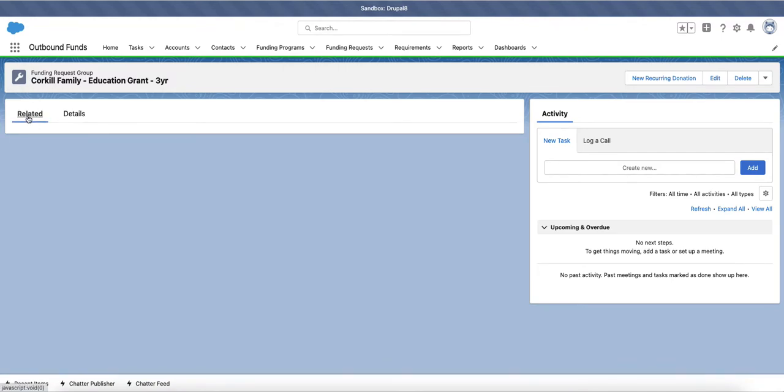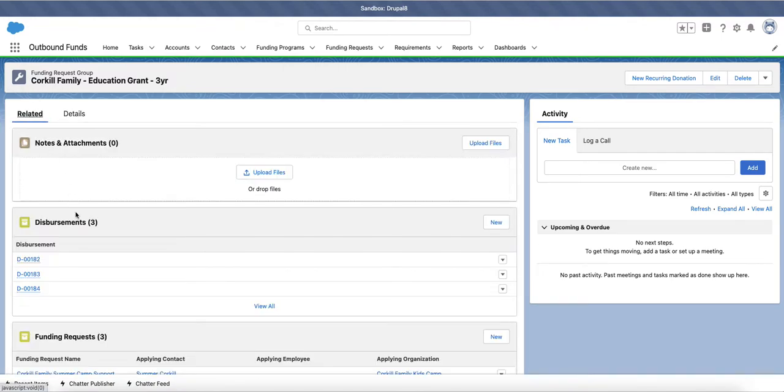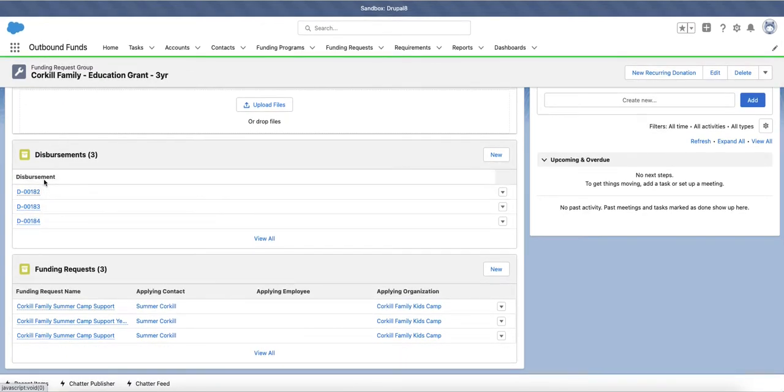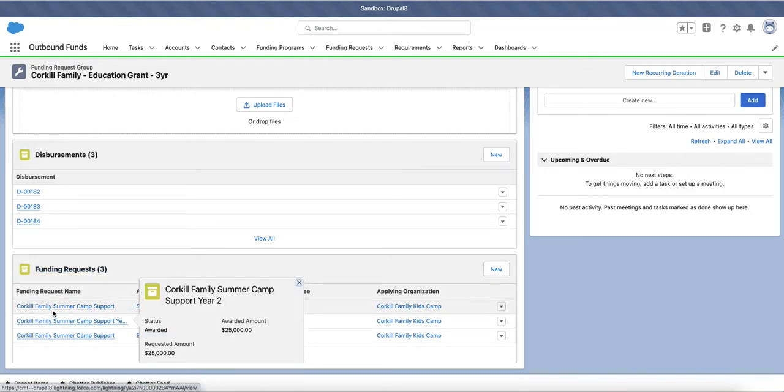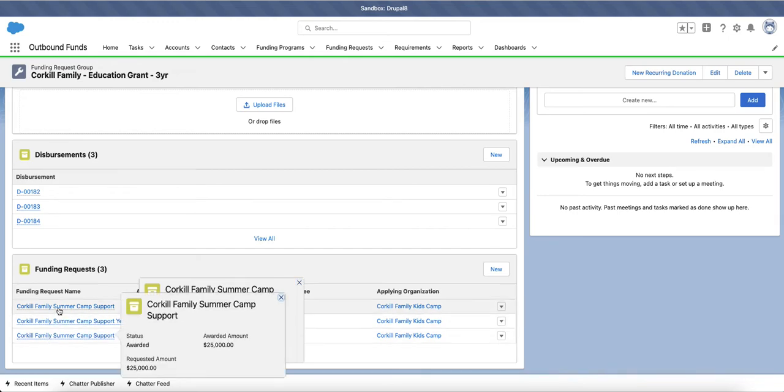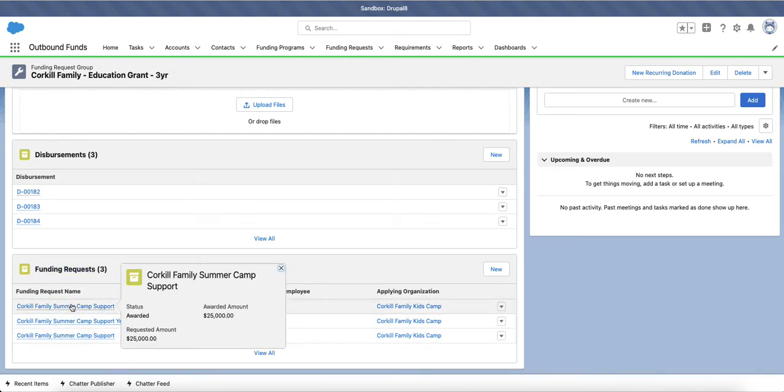If you look at the related lists here for the group, you'll see these are the 3 disbursements. I haven't customized the list, but you could show how much each of these is and what the status of each of those are. And then we have the 3 funding requests. And so we have year 1 and year 2 and year 3 all down here. So you could jump into any of the 3 requests. Obviously, you might want to do your own custom naming convention to make that easier.